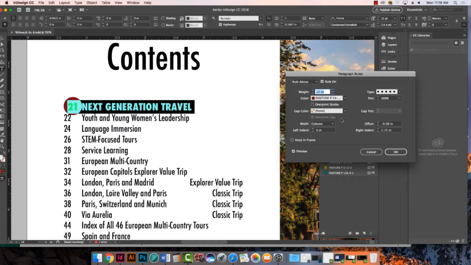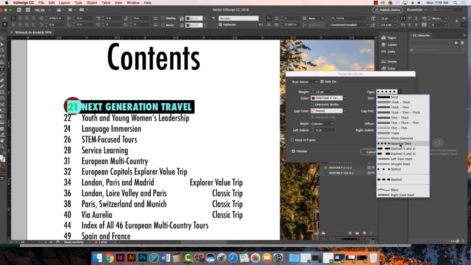So you could start with the same numbering I have, but chances are, because you're using a different font than I am, these may be slightly different. So my weight was around 22 points. Yours could be lesser or bigger than that. The type was the Japanese dot for me. I also just tried regular dotted, and it was giving me more fuss. So you could try either Japanese dots or dotted. If dotted's not working for you, try the other one. If Japanese dots aren't working, try just regular dotted.